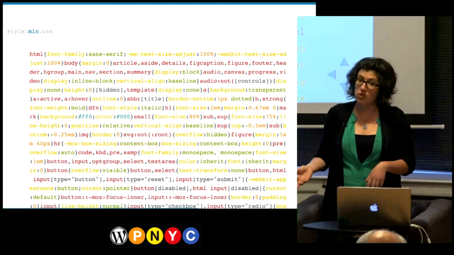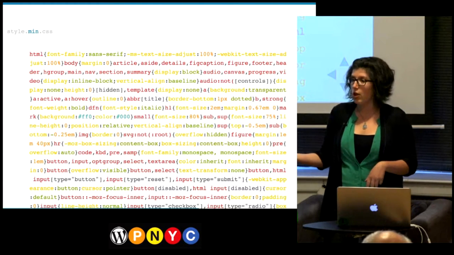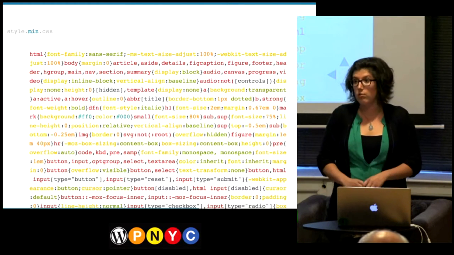So whenever you're ready to launch your site or move your final style sheet over to the server, you can do this and have your code really easily minified.